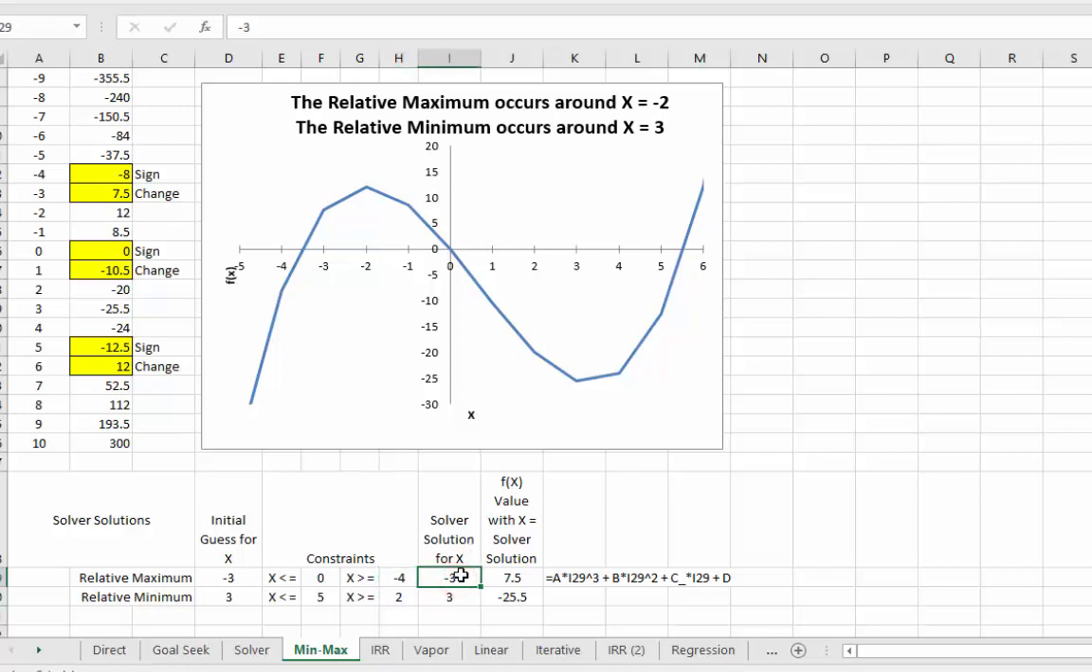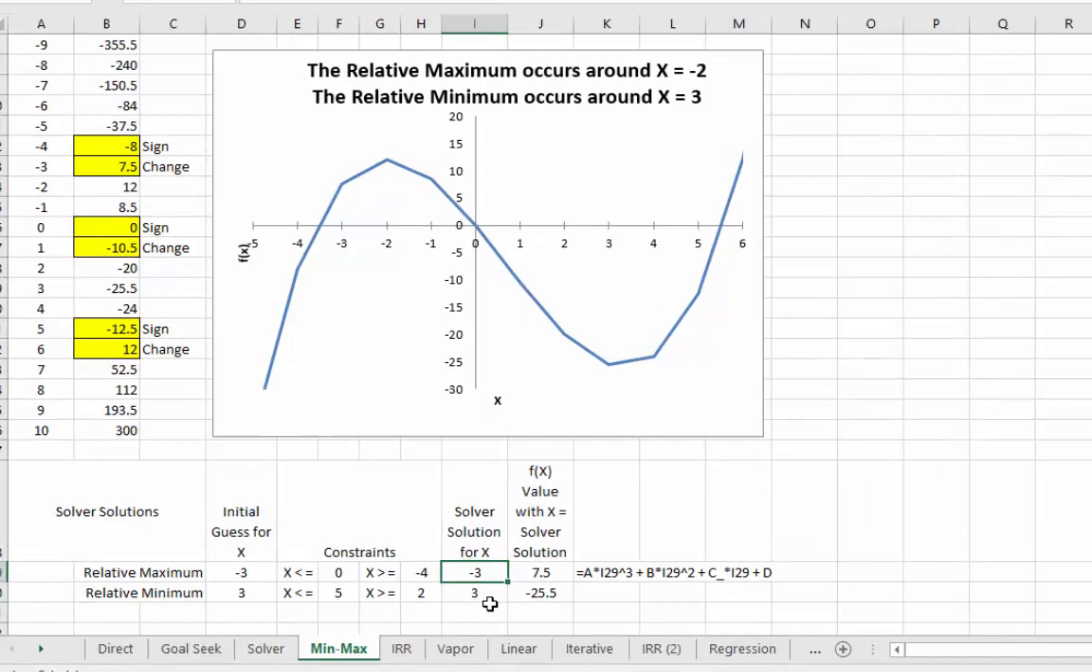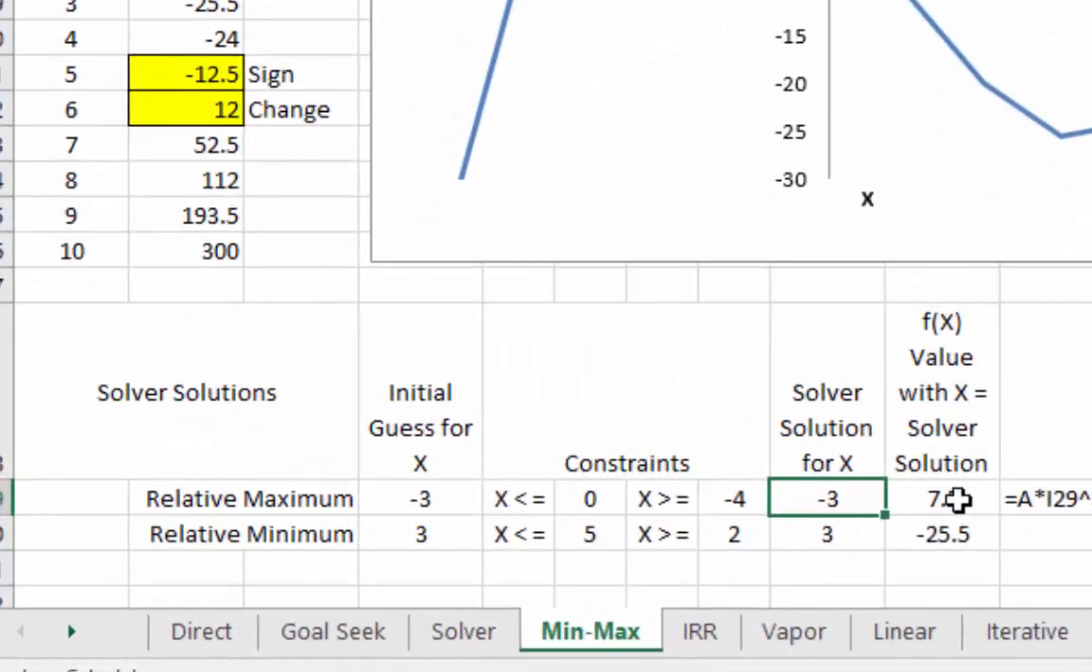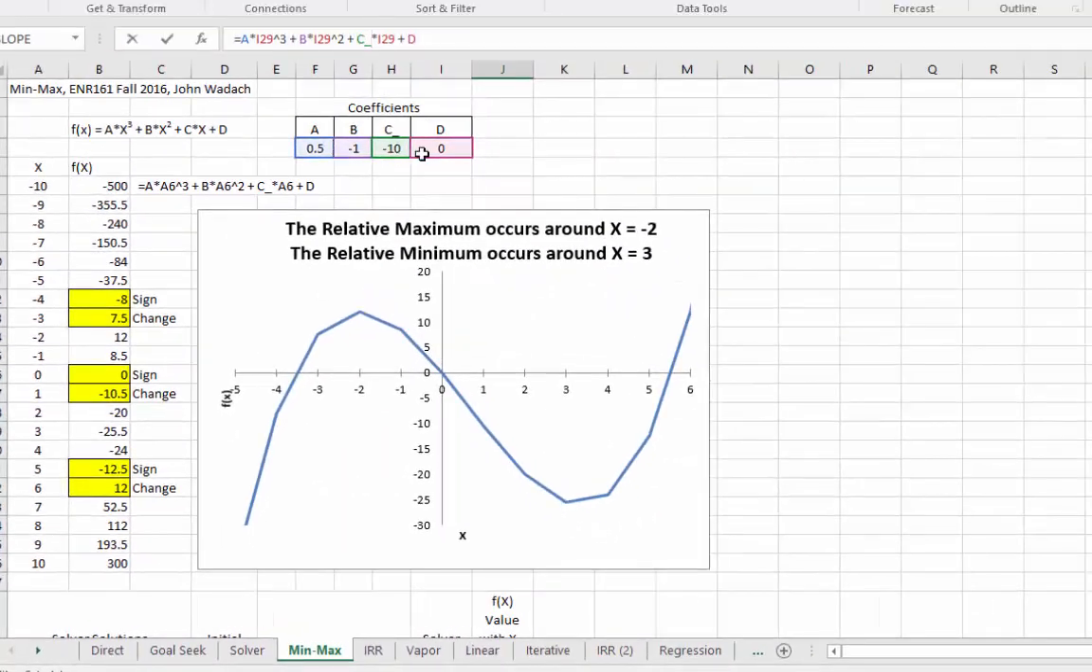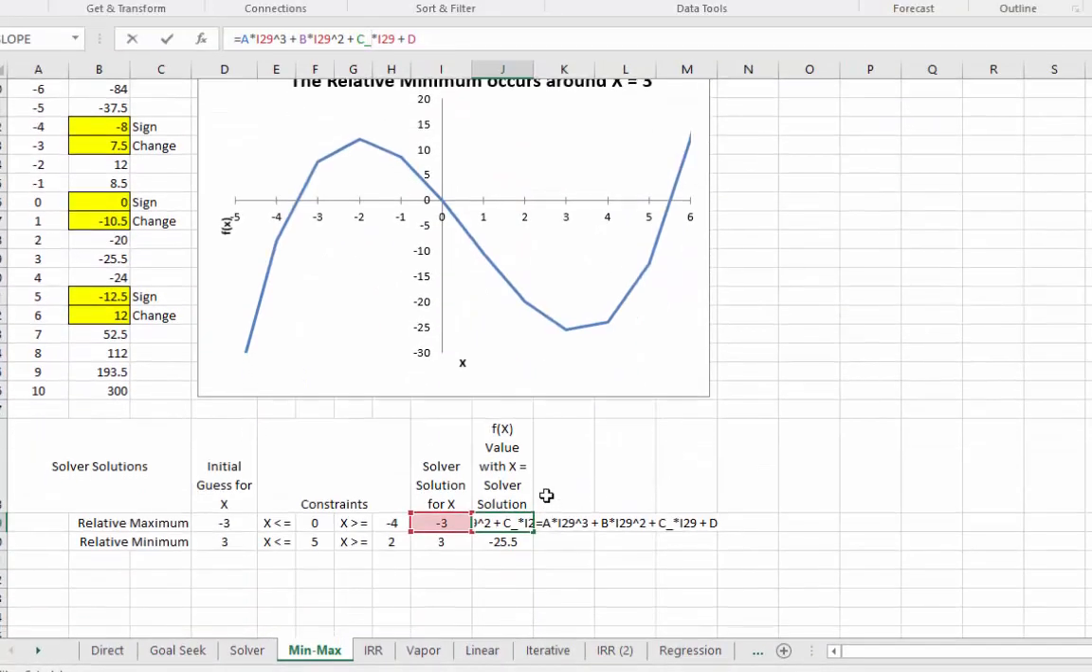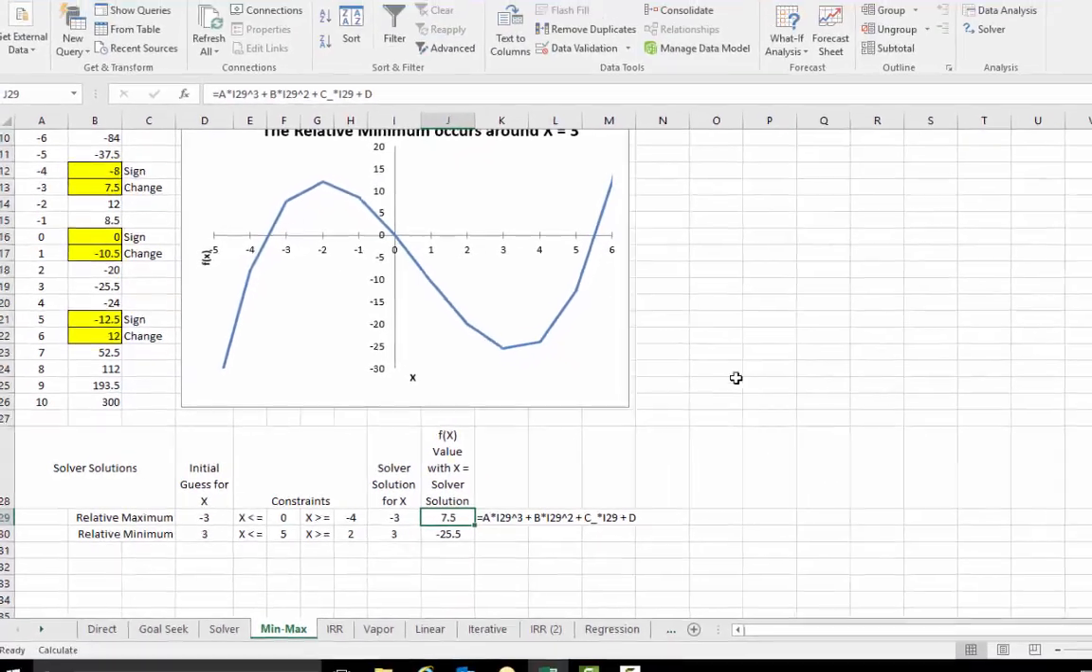Then I put an initial guess solution. Initially I want you to put -3 and 3 in here. Now this cell is the function itself, and use these up here. I click off of this. I know I have to do that. So I'm saying somewhere's around -3. Let's see if you can find me the maximum.